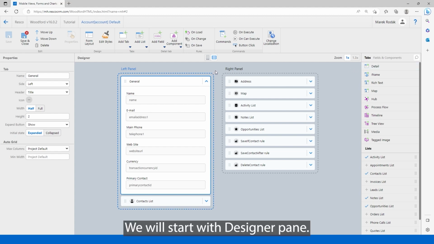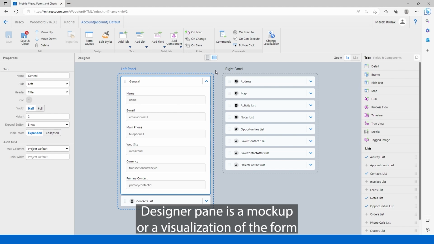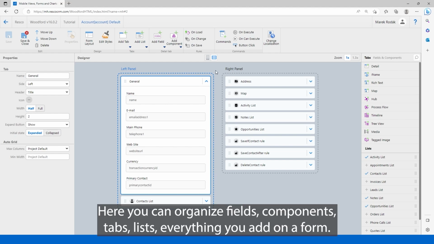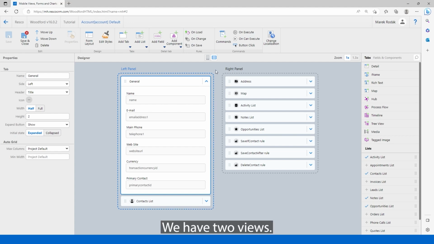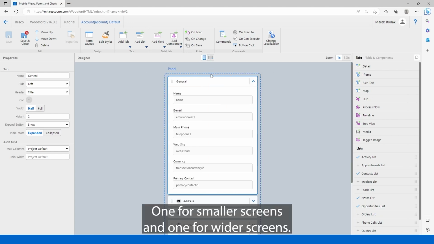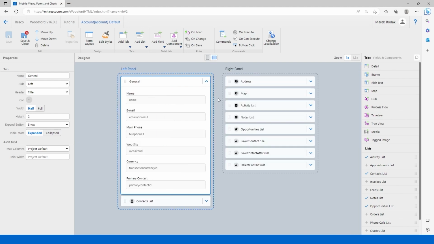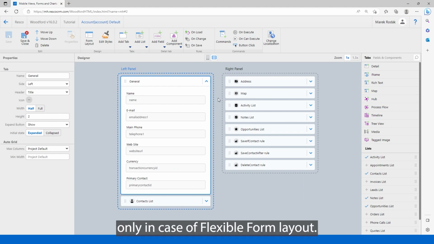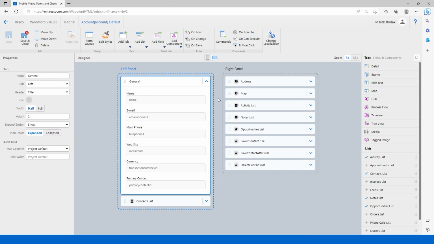We will start with Designer pane. Designer pane is a mockup or a visualization of the form you are currently working on. And here you can organize fields, components, tabs, lists, everything you add on a form. We have two views. One for smaller screens and one for wider screens. It's important to mention that we see multiple panels or multiple tabs only in case of flexible form layout.